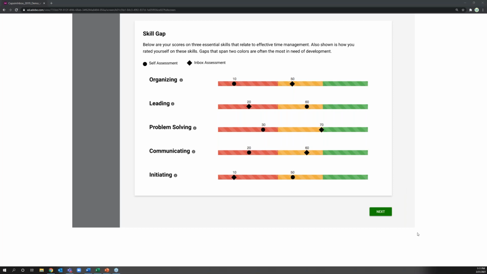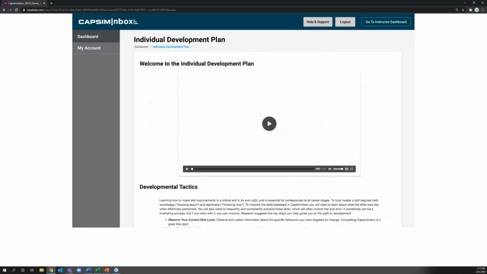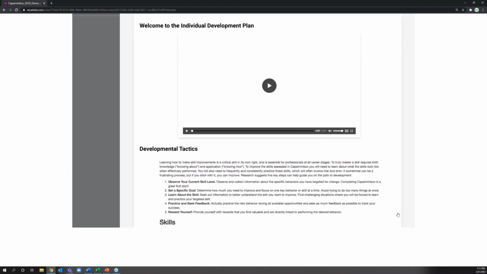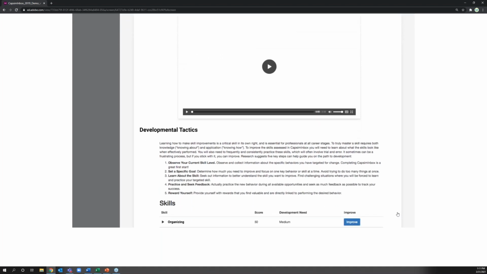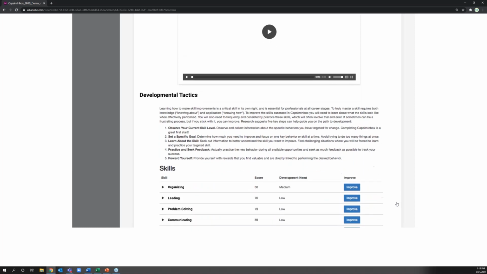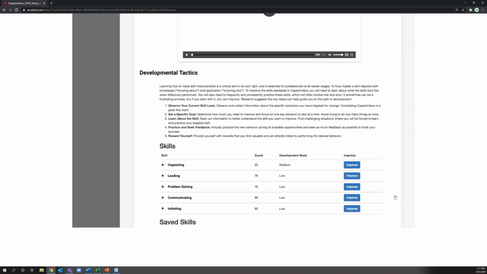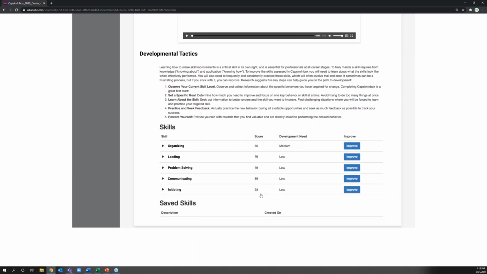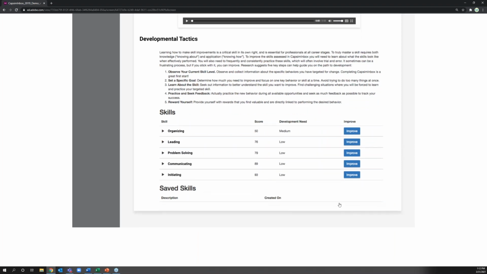Where CapsimInbox likes to take it a step further and walk them through an individual development plan, which again is going to start with a welcome video, sort of welcoming them to what's to come. Below that, they're going to get a list of developmental tactics as well as their skill scores, also listed by development need. So they can choose to go ahead and improve on some of these scores.